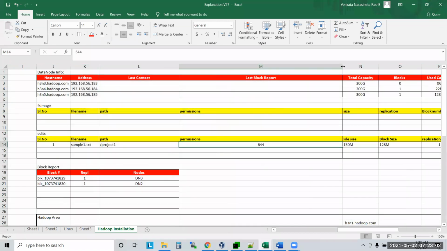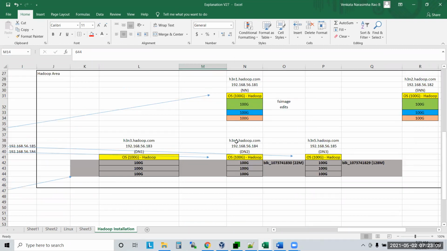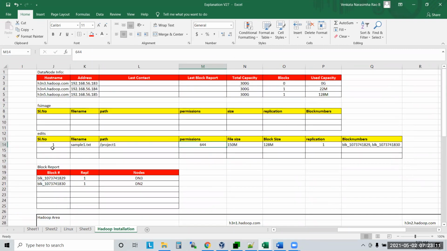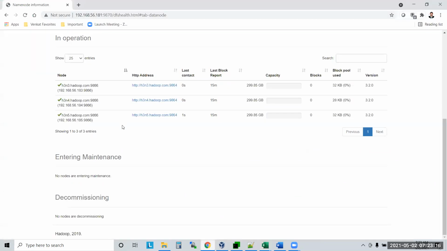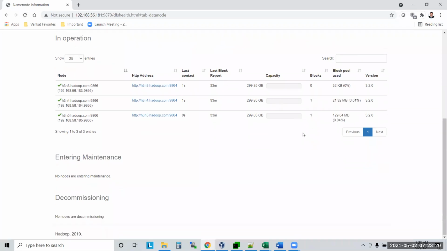This is what is happening in the backend. Are you clear? Yes, sir. Okay. If you want to see this report, whatever I told, correct or not. Earlier it was 0, 0, 0, right? Now refresh. What did it say? 1, 1. It's showing 1 block, 1 block. Now how much is it showing, 128 MB or 21.32 MB? 21.32 MB, because it used only 21 MB actually.